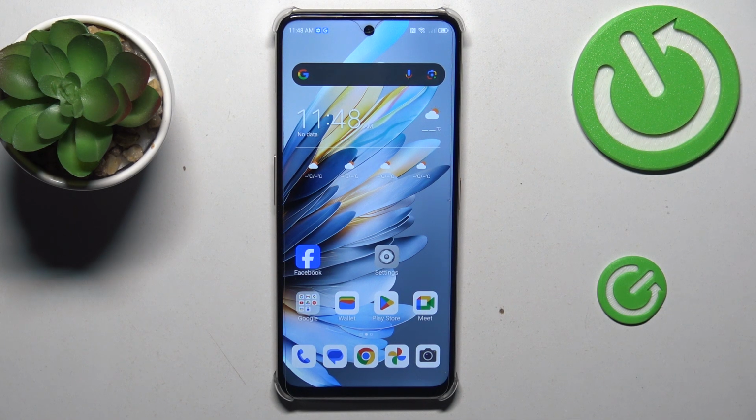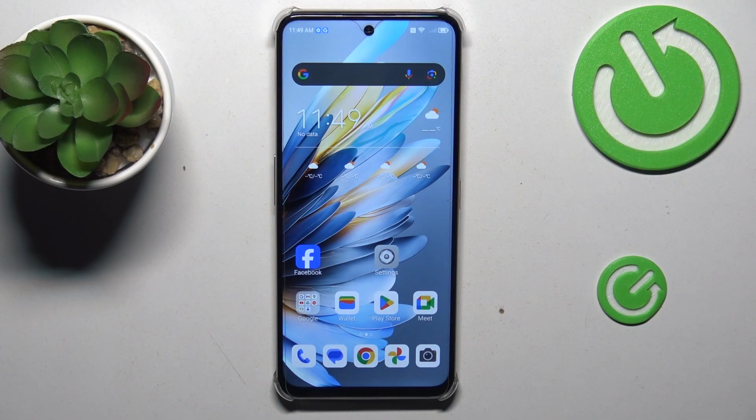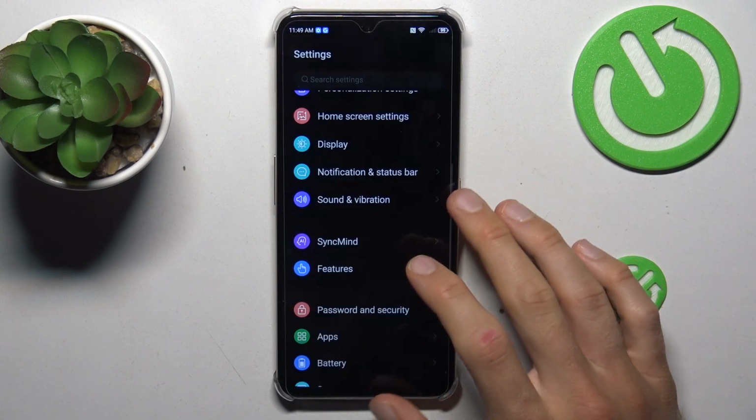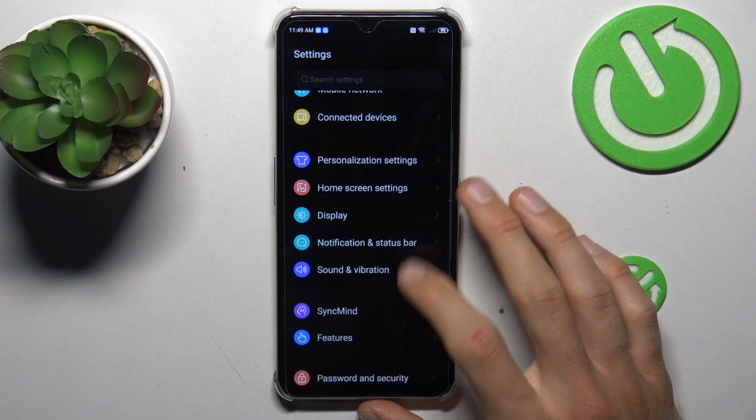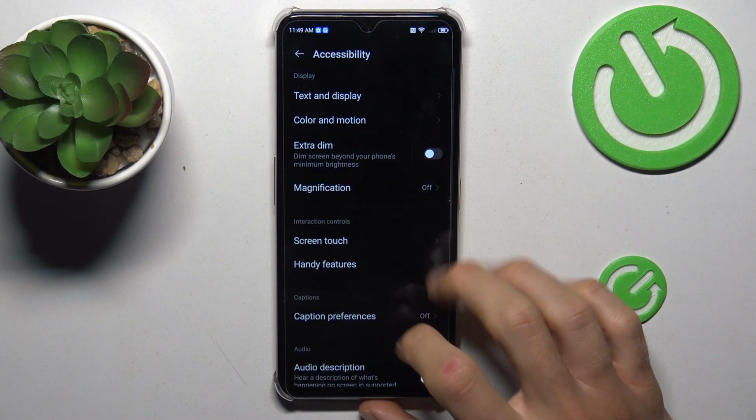Today I have NUBIA Focus Pro and I want to show you how to add and remove magnification on this device. Start by opening the Settings application. In it, look for the feature selection, where we tap on Accessibility.